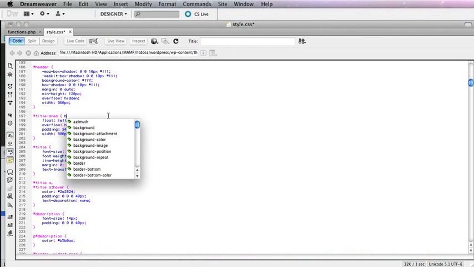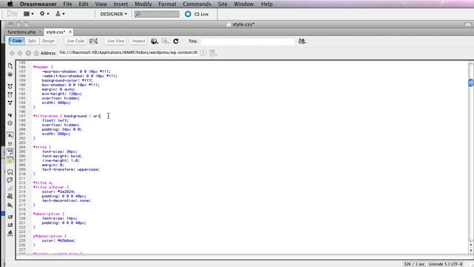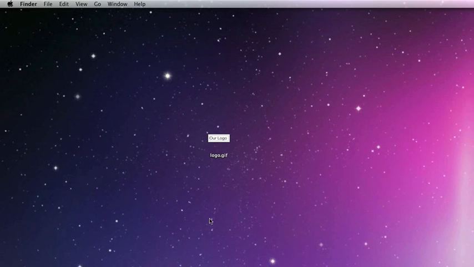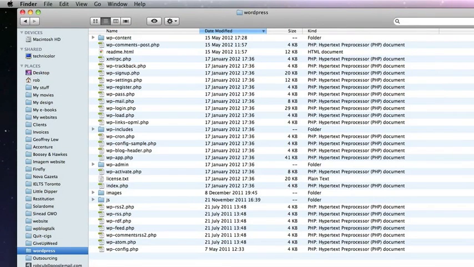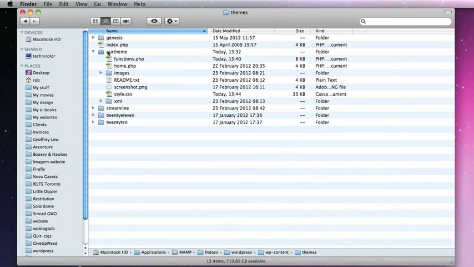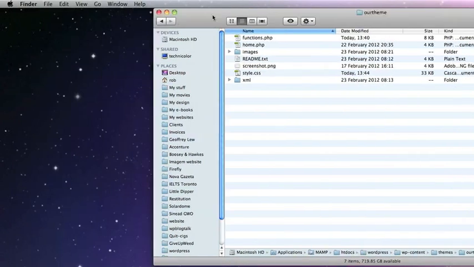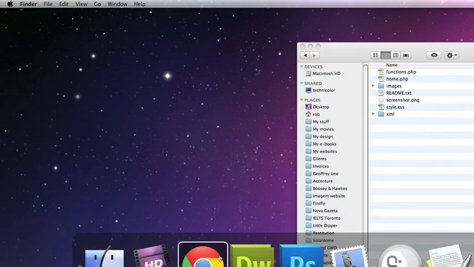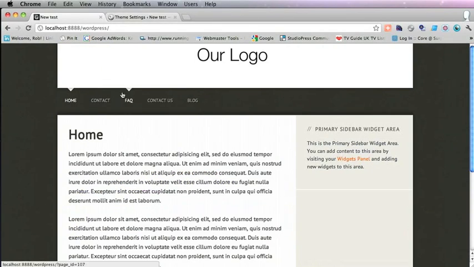We can put background, colon, URL, open brackets, images, I haven't put it in yet, but it was called logo.gif, close brackets, no-repeat, top, center, semicolon, and save that. And as I said, I forgot to put it into the file. So we go to our WordPress install and content, themes, our theme, and in there in images, that's where we put the logo. And let's refresh, and there is the logo.